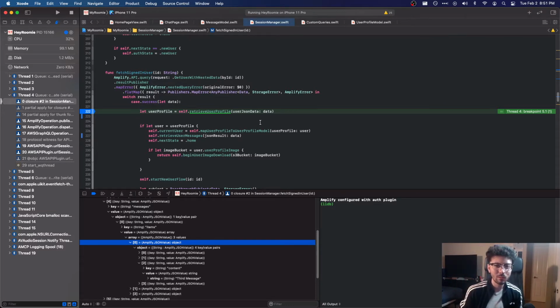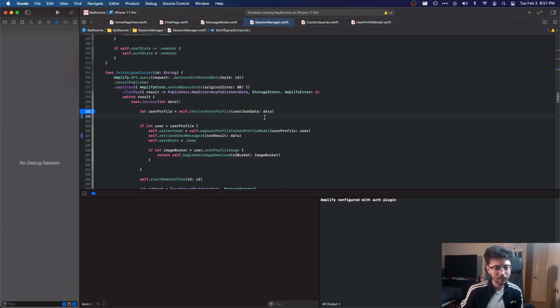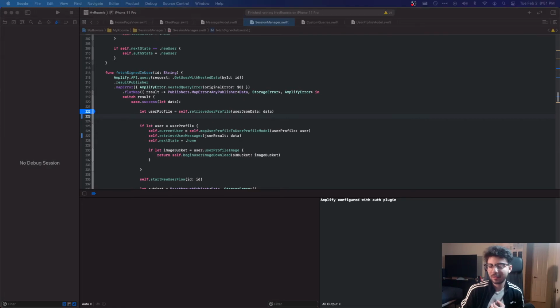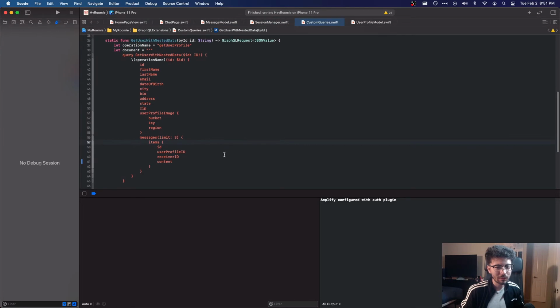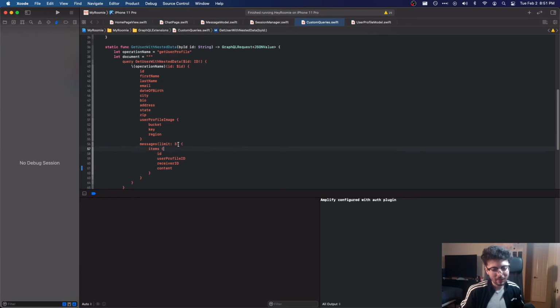But it's like a what do you call it? Two-edged sword? Something. It's both good and bad. It's good because I'm getting the messages. Bad because I technically didn't need them, because when I made that nested query in my custom queries, as you can see, I kind of hard-coded the limit to 3. So I'm asking, give me just the 3 messages from this user.